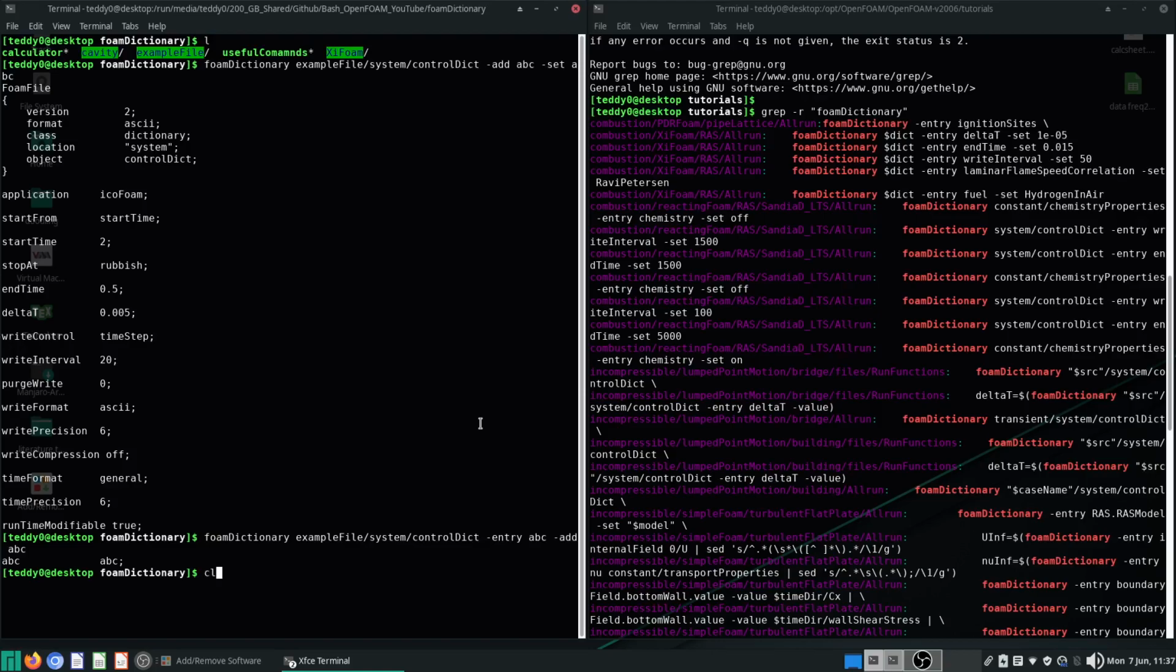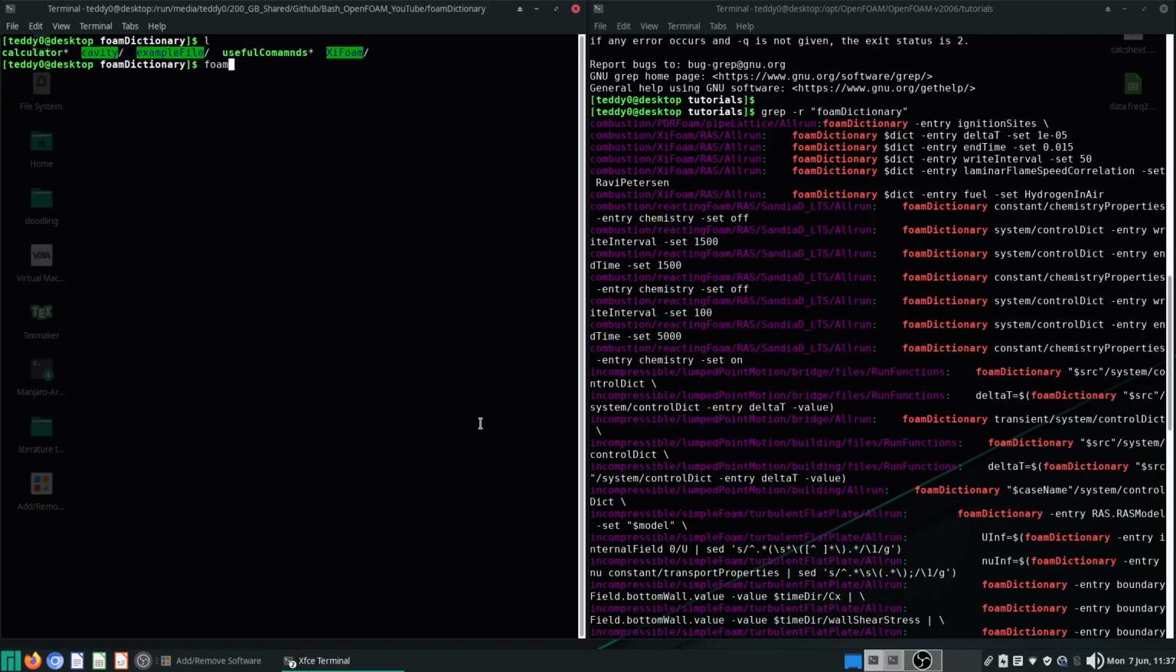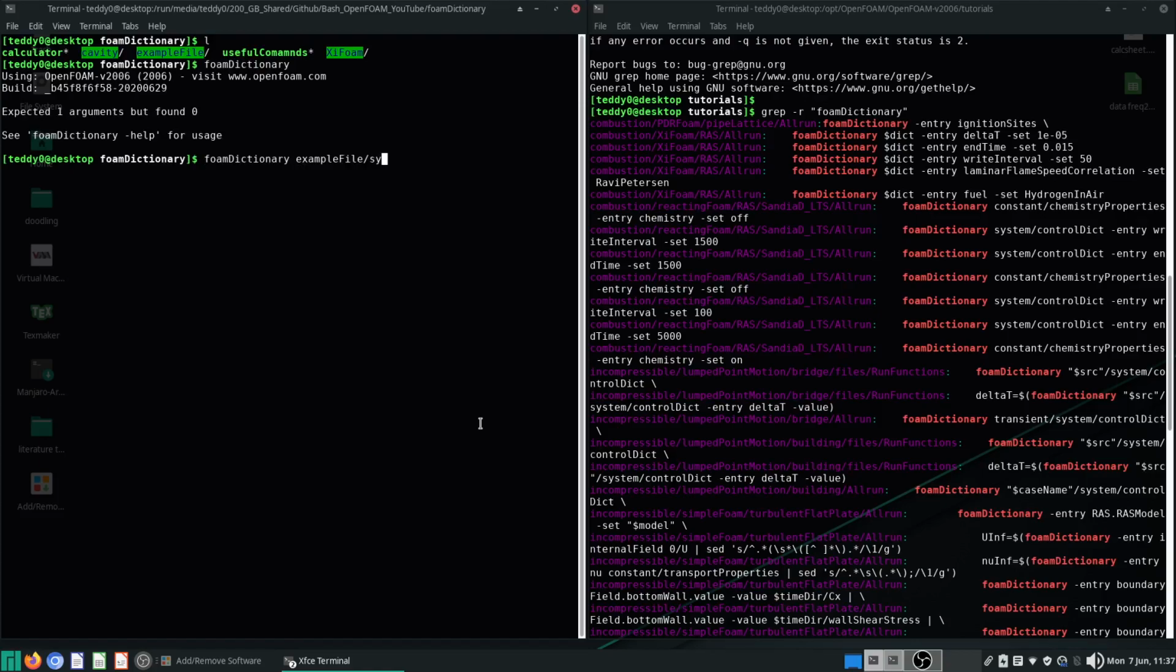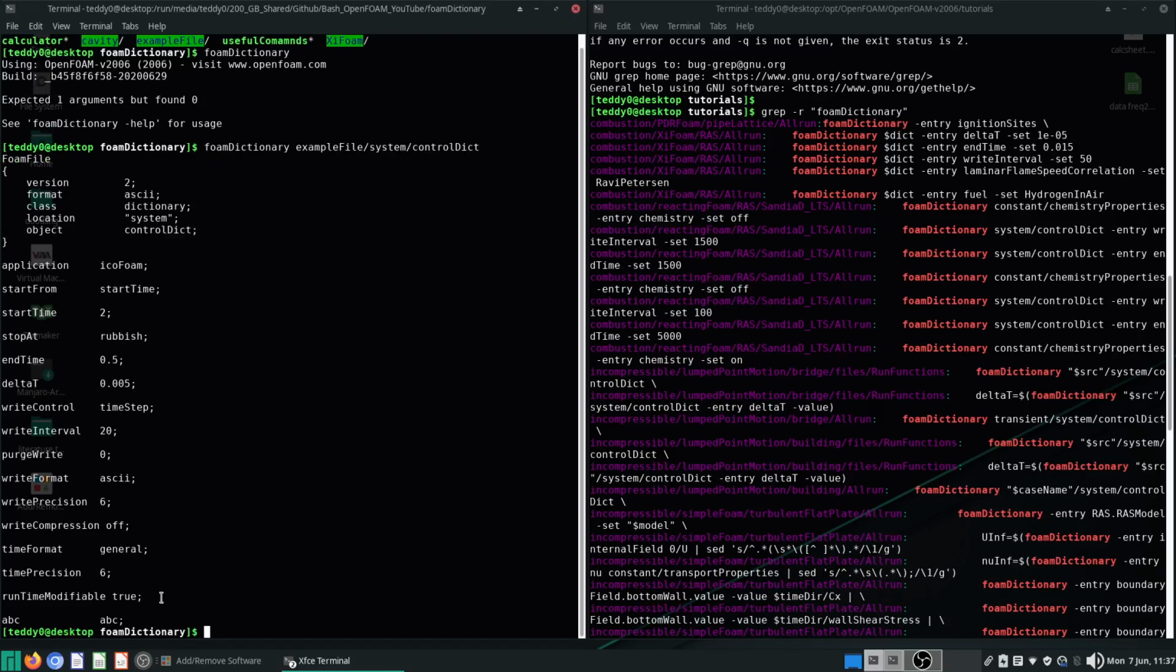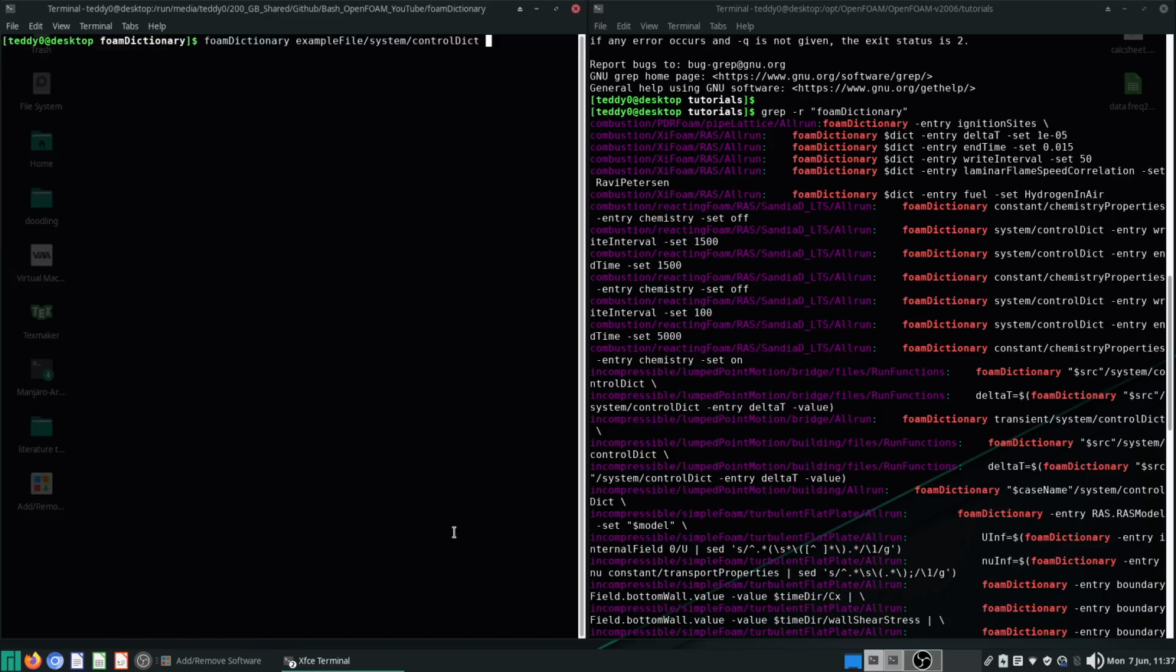Oh, sorry. Okay, so let me go through that again. Foam dictionary, and foam dictionary's example file system control dict. We see that there's an ABC thing here. So what did I do? Foam dictionary, you give an entry. If you want to add a new entry, you say the name, new entry, and then you type add, because this is a new entry that you're adding in.